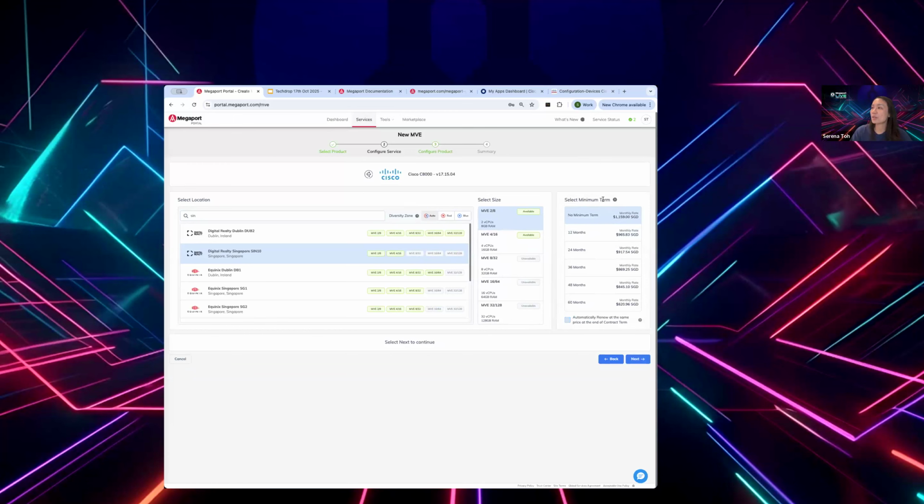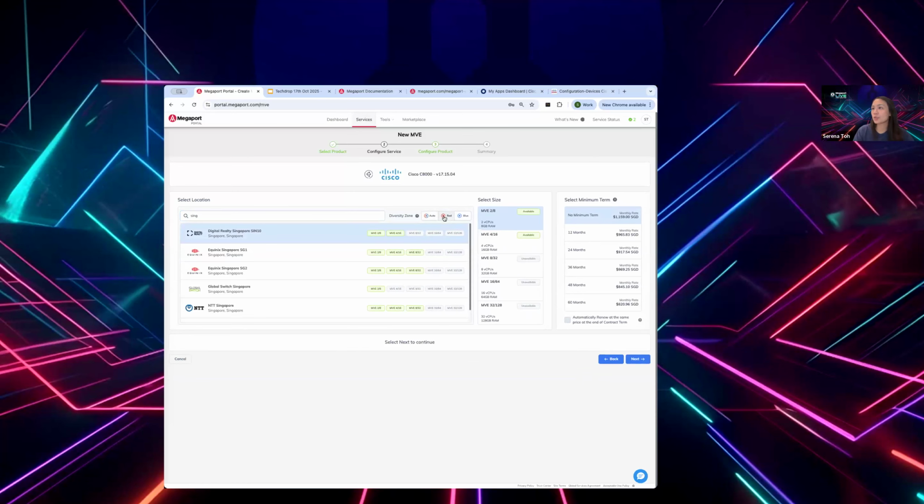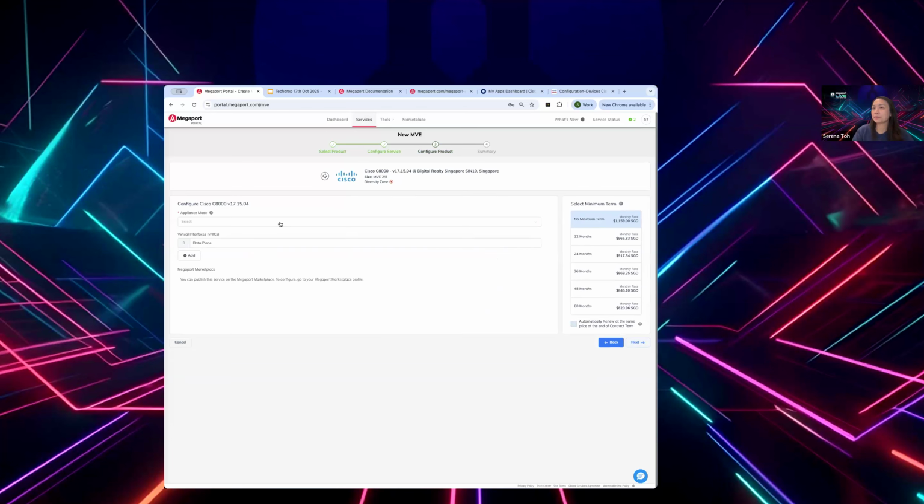And these are the contract terms that I mentioned. We have no minimum term, which is month-to-month. And the good thing is that recently we launched up to 60 months, so you're able to see the option of 60 months. I'll hit next. Okay, sorry, before I move on, there's the diversity zone, which I talked about. If you're particular about which color zone you want, you can click on the red or the blue zone. If not, you should click on auto for the system to choose. For now, I'm going to choose the red zone. Over here, I'm going to say next.